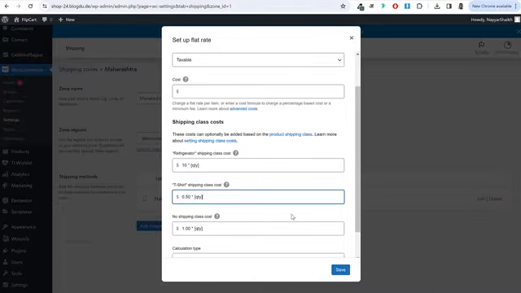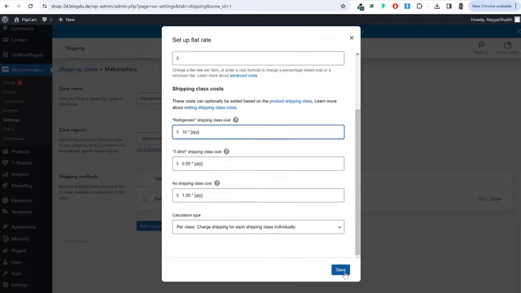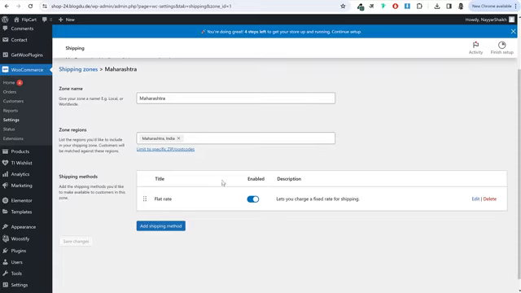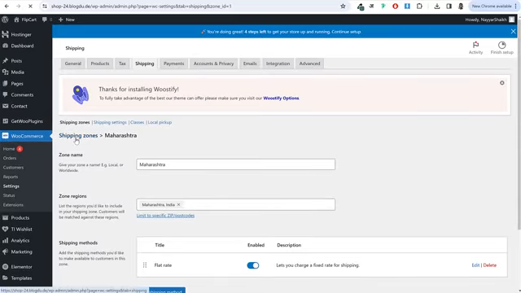Again, if you get confused, you can always click on or hover over this question mark. You can see the formula. Now, whenever somebody is purchasing a t-shirt, they will be charged 50 cents. If they purchase a refrigerator, $10 per quantity. Now click on save. Now this was for Maharashtra. You can again come back to shipping zones.